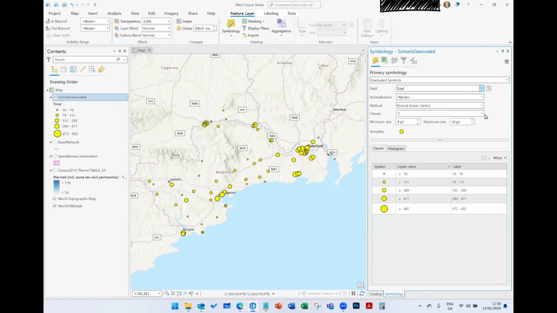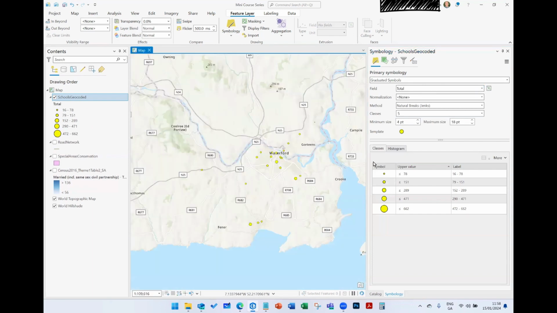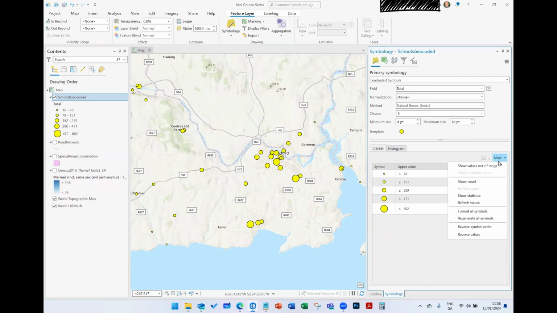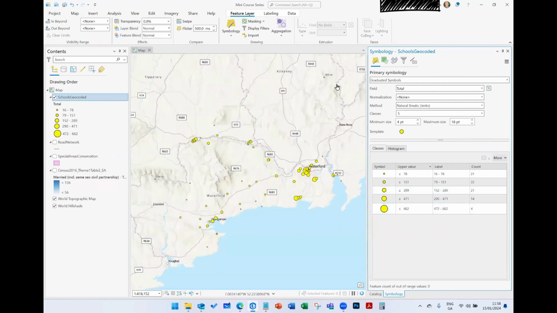When we come in and I can see, oh, what's the total here? And I can see, you know, the bigger the point, right? The bigger the symbol, I should say, the larger number the enrollment is of total. And I could break that down and say, oh, well, you know, and again, coming back in, show count, you can break them down by class. So you can see there's 4 schools that are larger than 471, right, pupils.